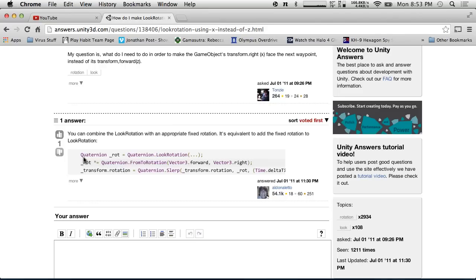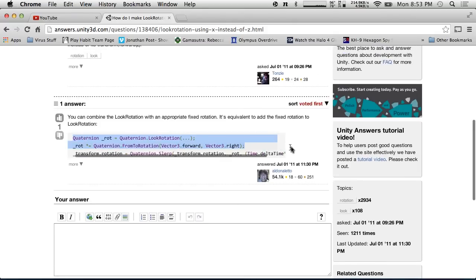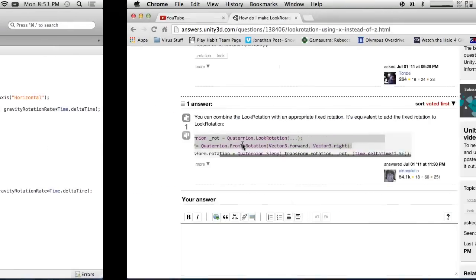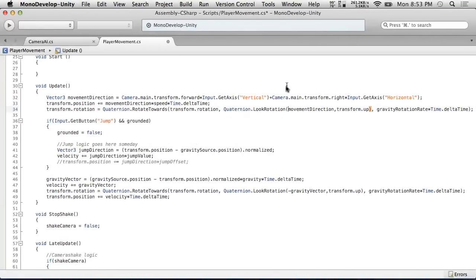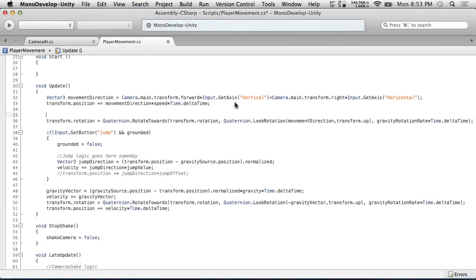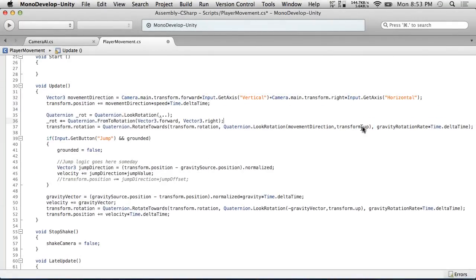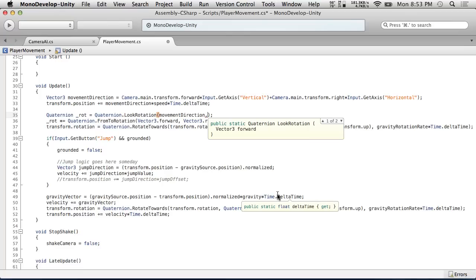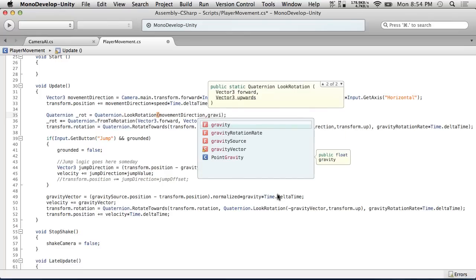Okay, so we do it as a two-stepper here. So you take the look rotation of whatever... Let's see if this works. Why not? So I don't want that last line because we're kind of going to change that one a bit. So in it, look rotation, we're going to do movement direction, and the upward axis, I'm going to use the last gravity vector to determine that. So we'll do gravity vector.